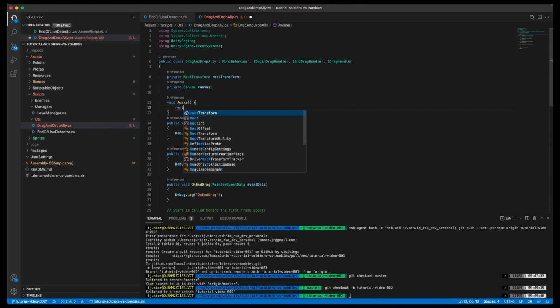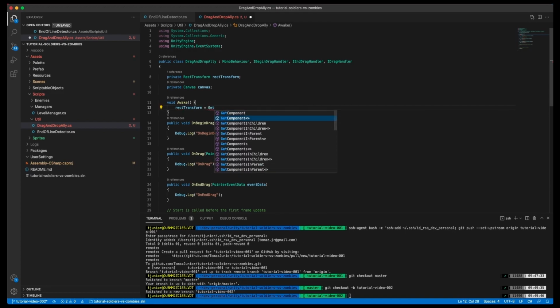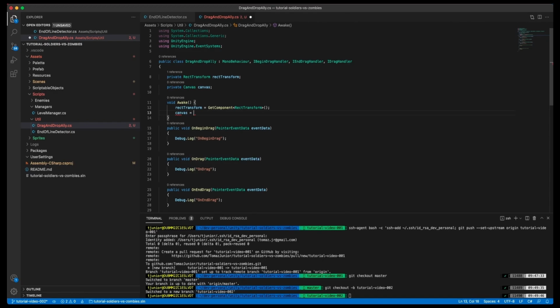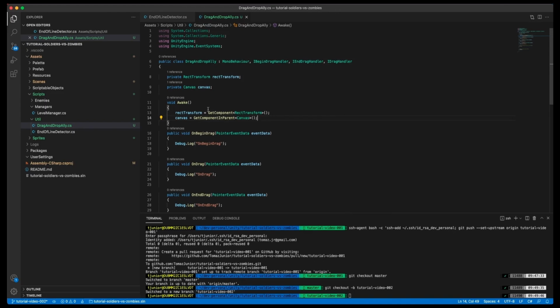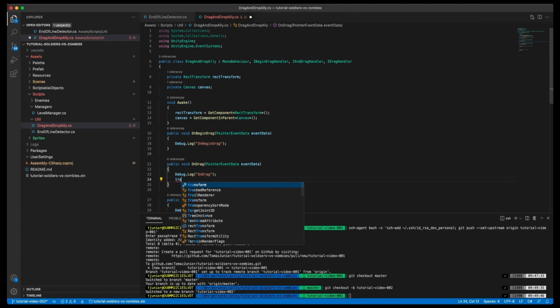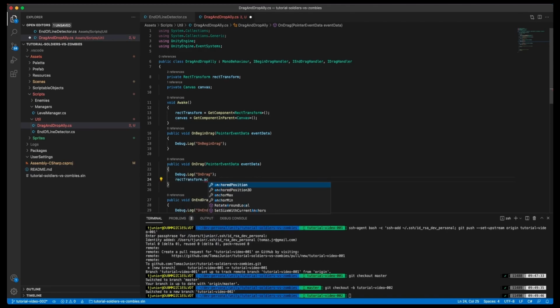For the rect transform, I'm gonna use the GetComponent method because the script is in the same level of the rect transform. But for the canvas, I'm gonna use GetComponentInParent method because the canvas is in some levels above of the ally image in the object's hierarchy. We want to change the image position while we are dragging it. For it, let's update the anchored position of the image based on the event data delta in the OnDrag method.